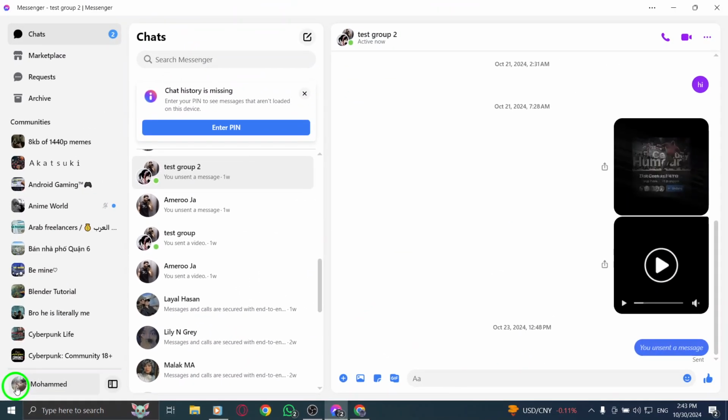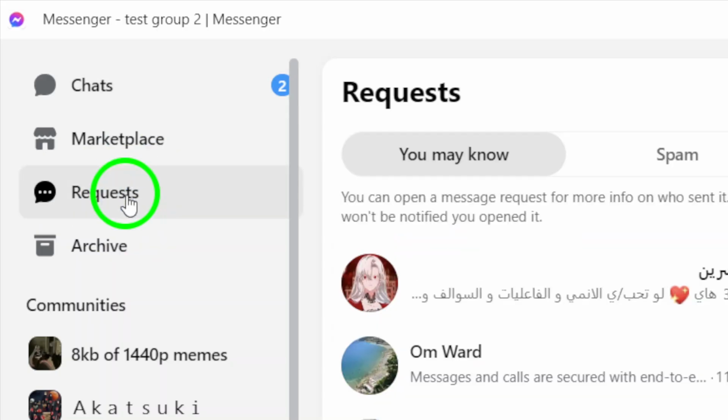Next, you'll want to find and click on Requests. This will take you to a section where you can manage your message requests. After that, look for the option that says See Who Can Message You. Click on that to proceed.